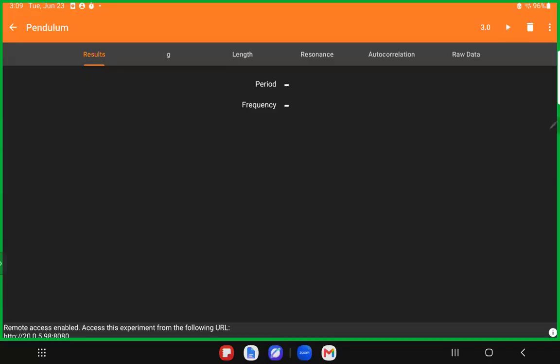You will control the play and stop here. So you will see here the play and stop. Okay? So what's gonna happen if I play this? You will see it will start measuring after 3 seconds.